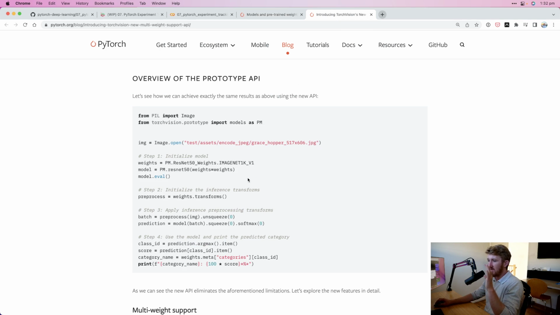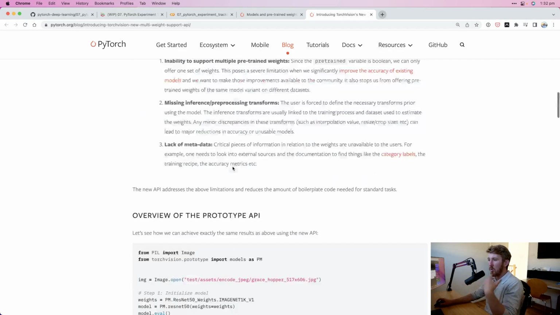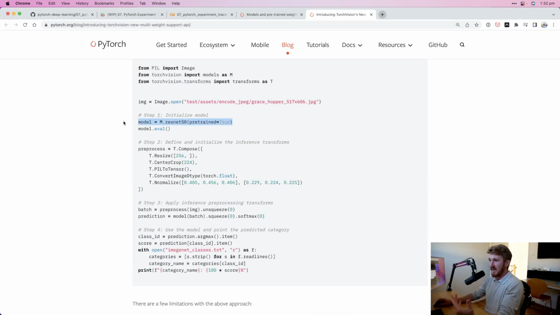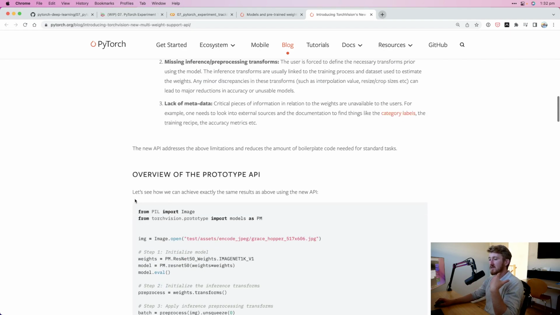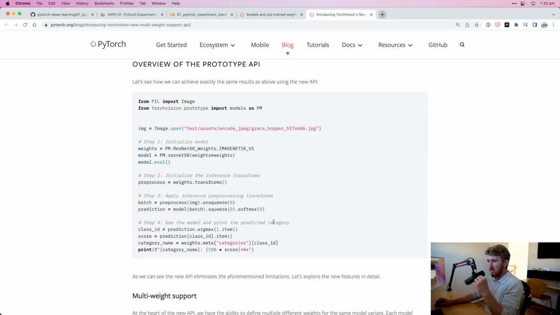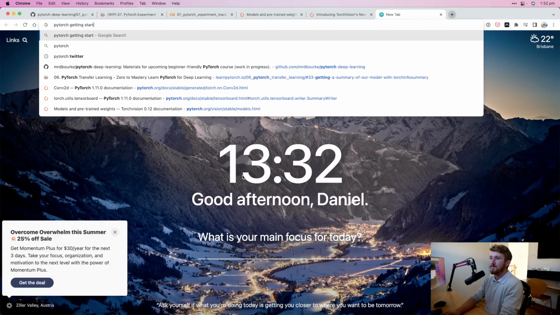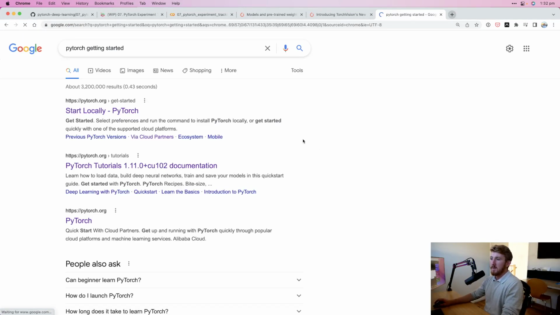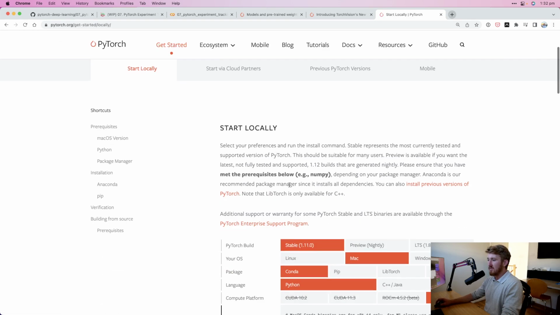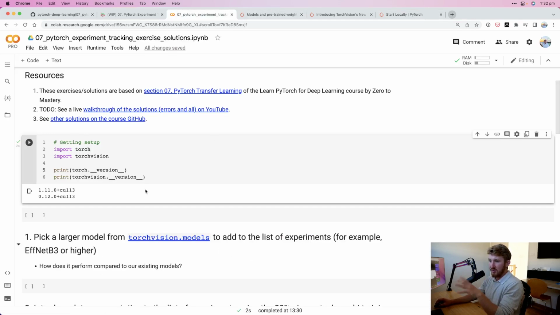From version, I believe it's 0.15 onwards, the old way of doing things is going to be obsolete. So that's why we are going to install the nightly versions of PyTorch so that we get this updated API. How do we do that? Let's go to PyTorch getting started. Keep in mind you don't have to do this step if you have TorchVision 0.13 plus.